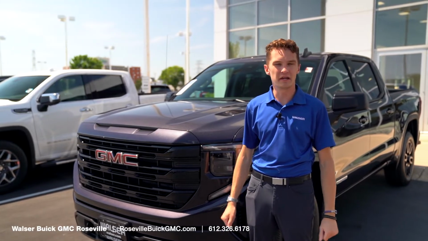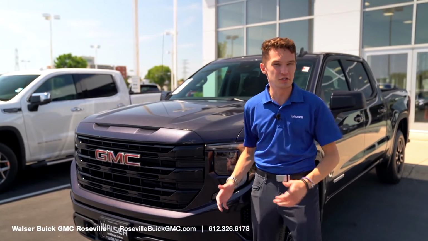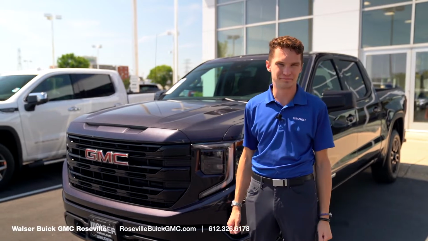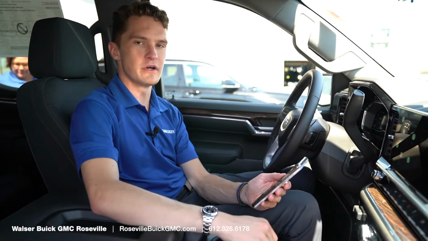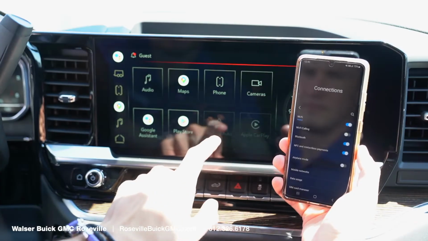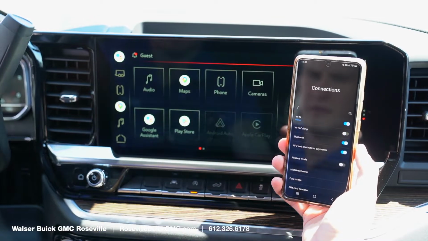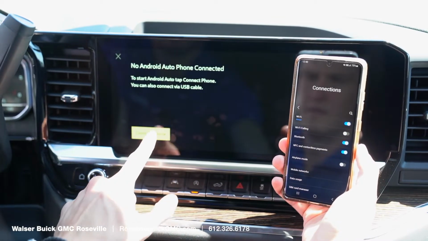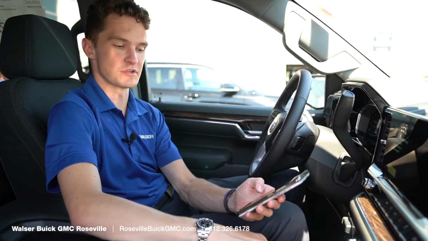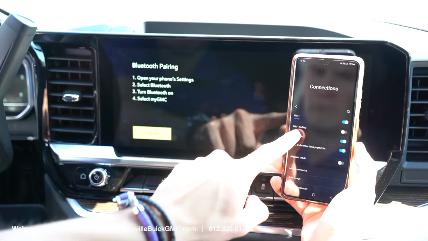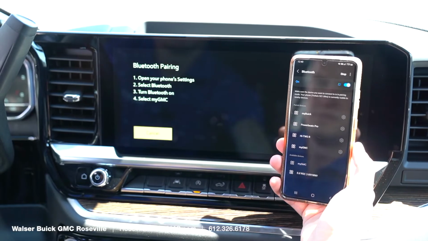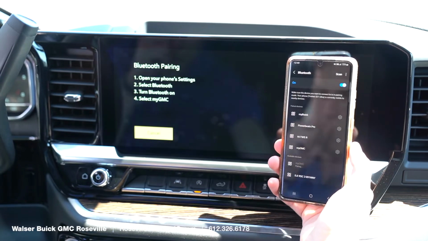Today, we'll take a look at how to connect Android Auto to your brand new GMC vehicle. To connect your Android phone to the Android Auto in your new GMC vehicle, all you have to do is go to Android Auto on the screen and click Connect Phone. As soon as you do that, on the bottom of your phone screen, it will come up with My GMC. You click that, and it will pair to the vehicle.